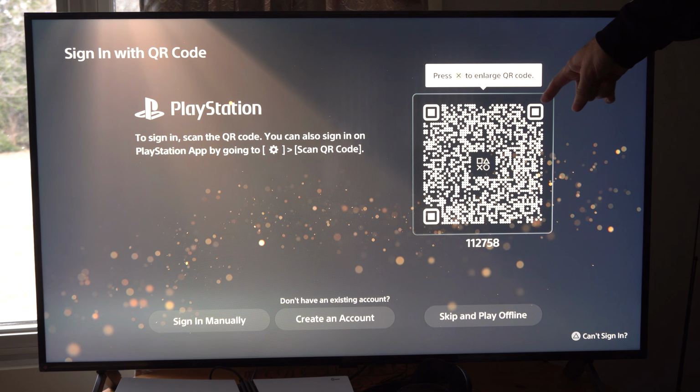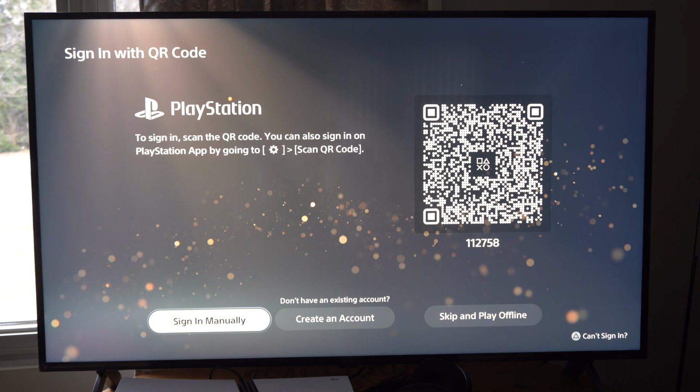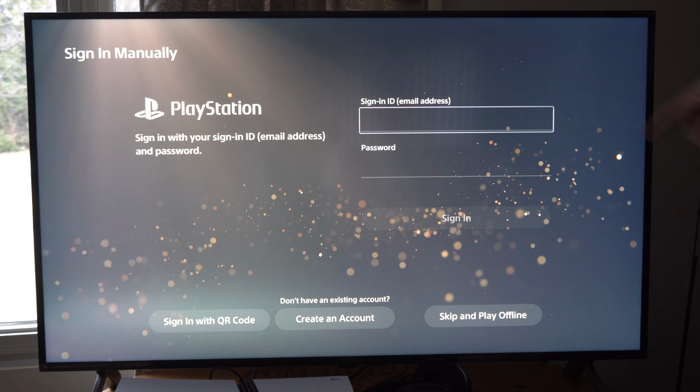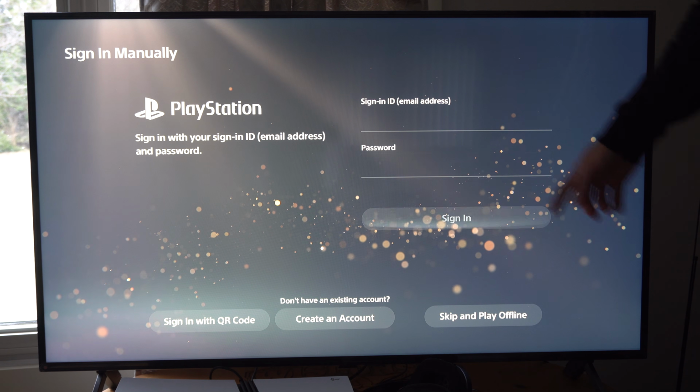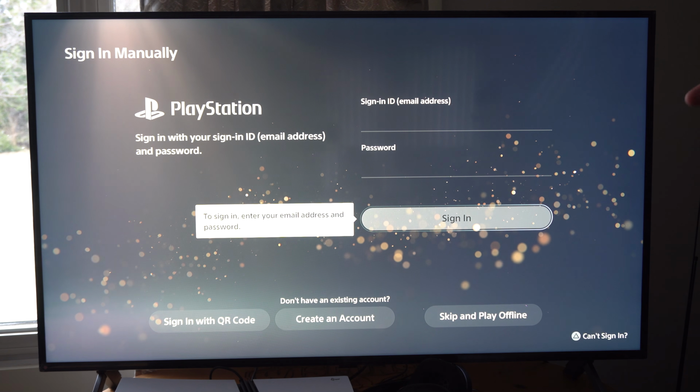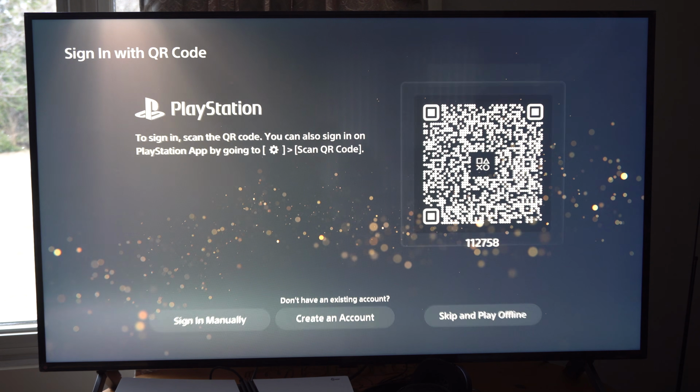Now, if you don't have a phone or anything like that, you can go to sign in manually right here. And then you can just simply type in your email address and password and then go to sign in, and that will add your account to this PlayStation. And you should be good now.